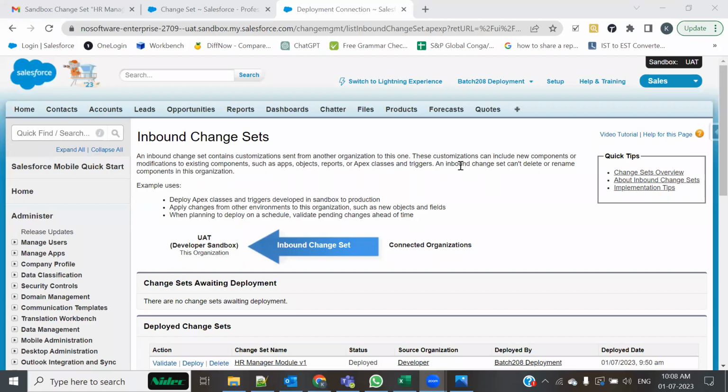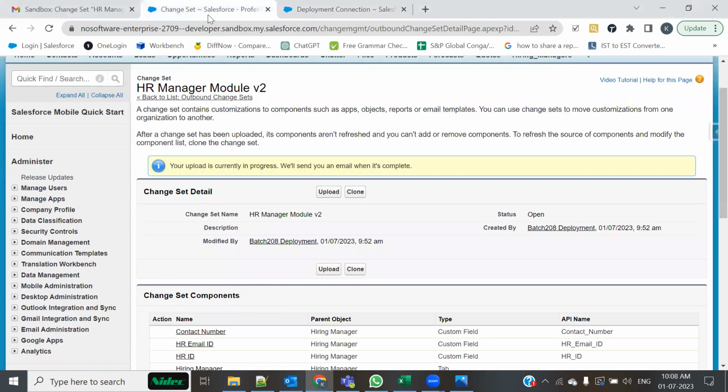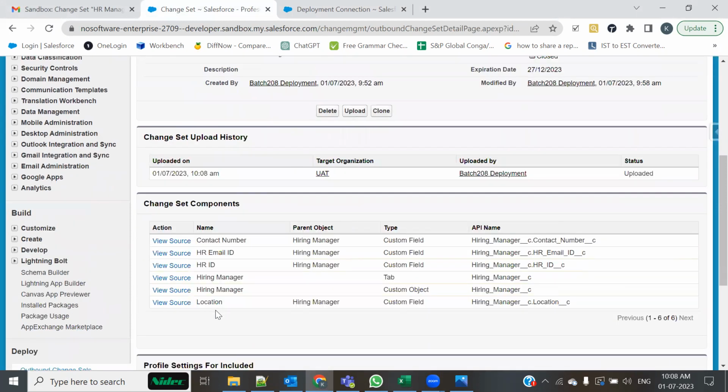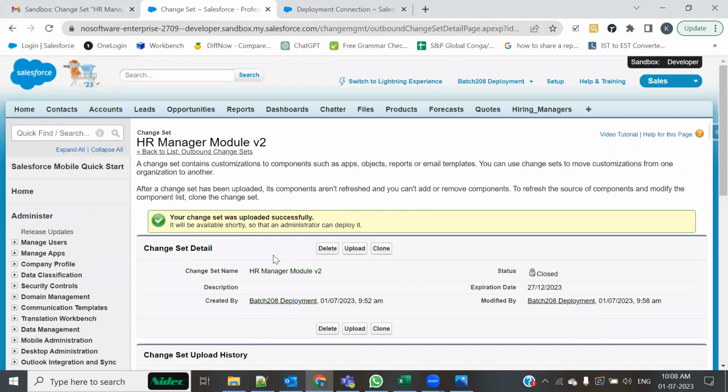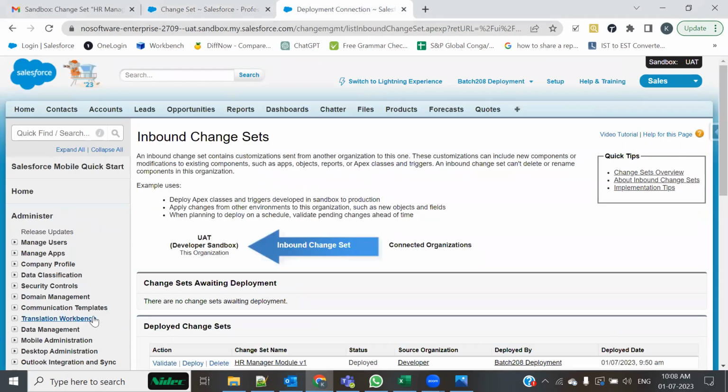So we find out the differences between the standard profile, the system admin profile over here and over here. That is the reason I am trying to deploy the profile once again. Along with this change set, I have included the profile this time. So this is what we are trying. And now the change set has been uploaded. So I'll go back to this once again.